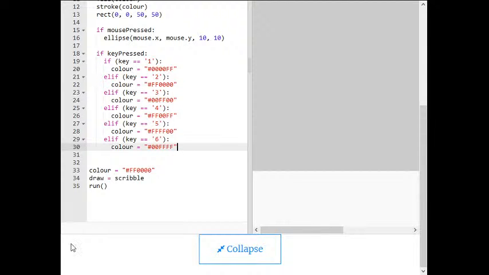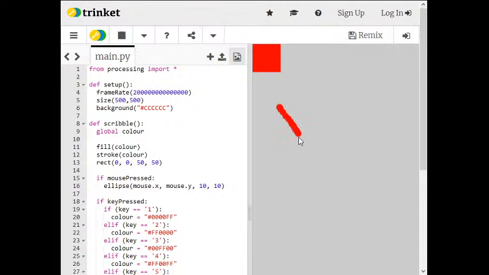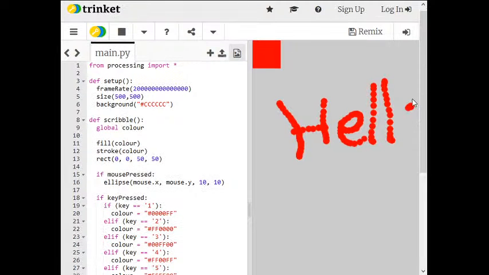What happens though if I want a larger brush size? At the moment, this brush is quite small, so I can write some words with it, but I quickly go off the page because it's too small. Let's change that.